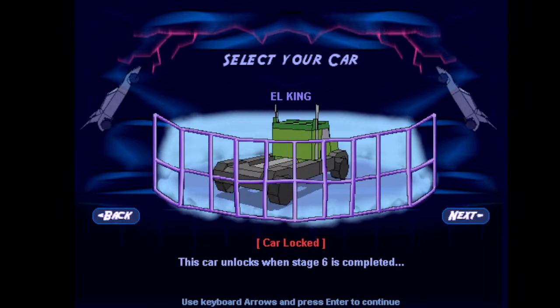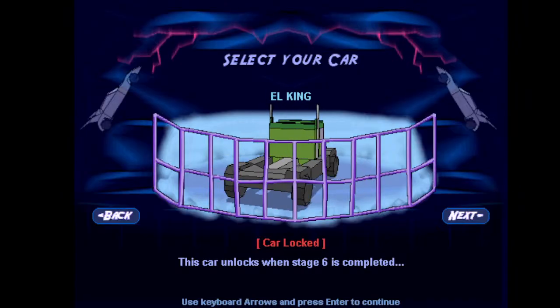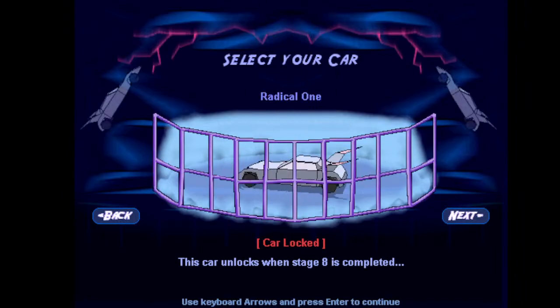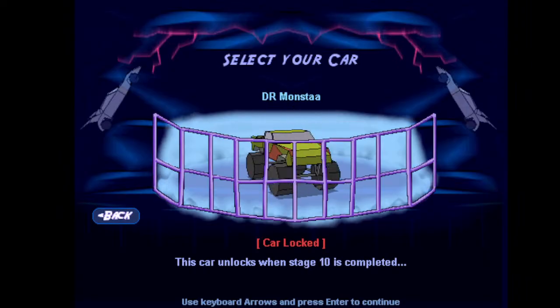L King. This is what the king used to look like, by the way. Big green brick. Doesn't have a crown in front of him. Hello, Zombie Bomb. Radical One. Look, this is Radical Games right here. And you can count the pixels. You can count the squares, the polygons that were used to make him. There's like 20 maybe on him. Dr. Monster. He's probably the one who received the least changes, because even in this game he looks fantastic.